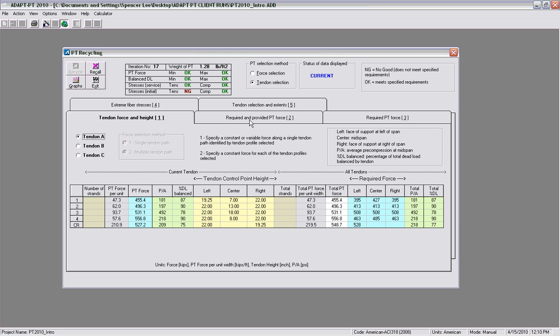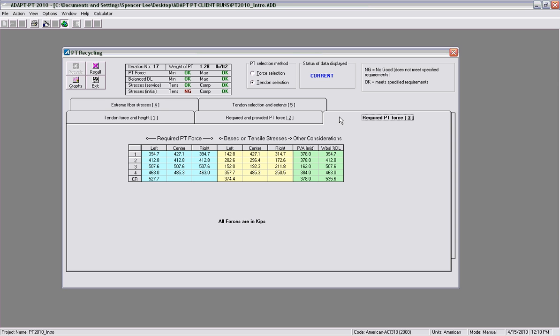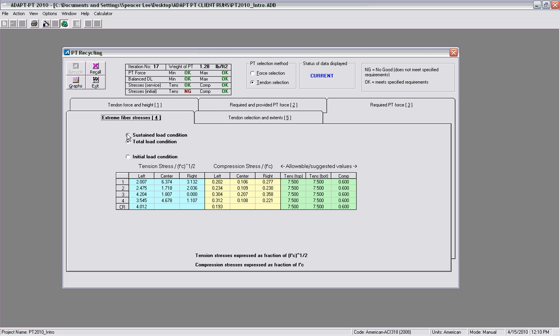We can also review the required and provided PT forces. On the left we see required PT forces, and on the right provided PT forces at the left, center, and right for each span. We can also review the required PT force based on tensile stress, precompression, and balance load percentage. The extreme fiber stresses are shown in tab 4. We can view the stresses for sustained load condition, total load condition, and also the initial load condition.